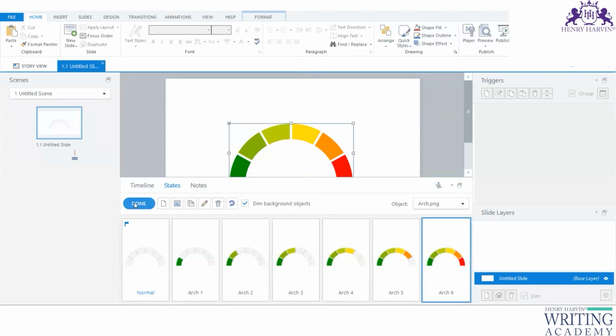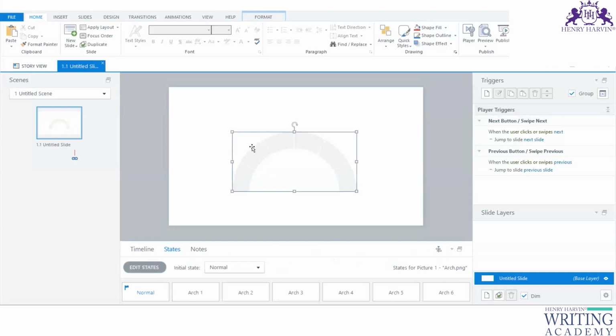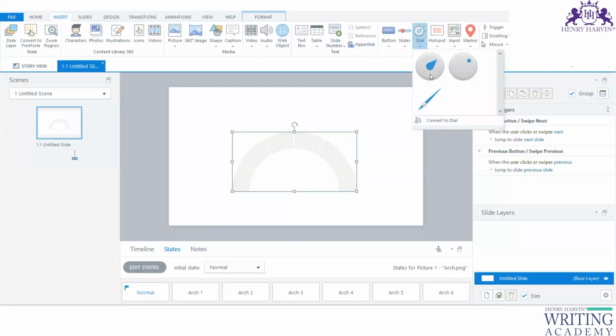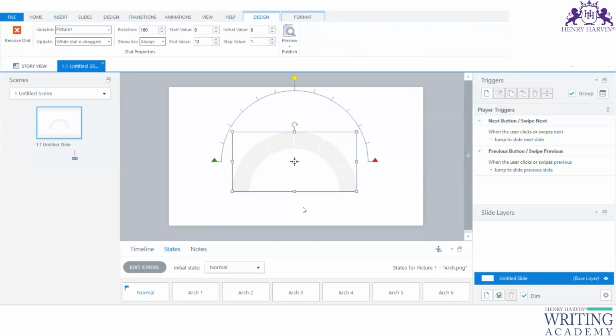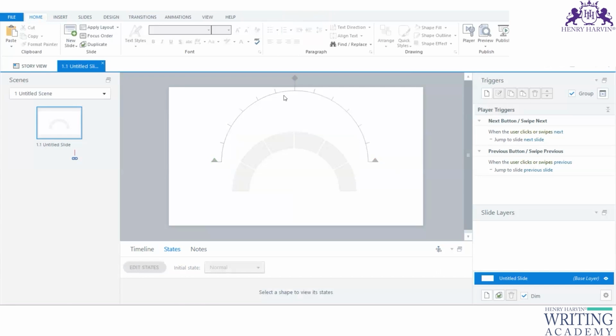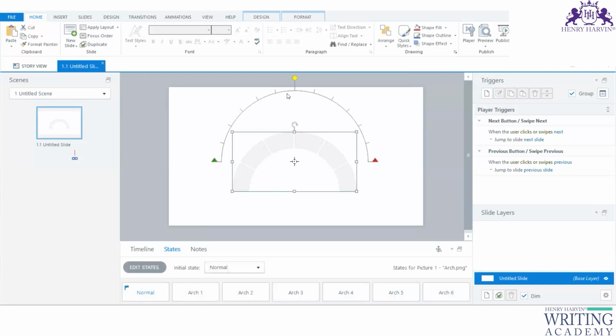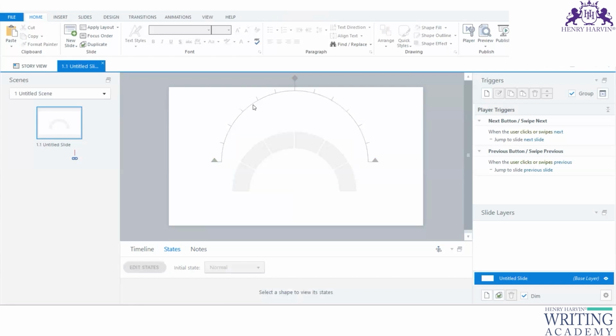All right, there we go, done. Okay, now what I'm going to do is convert this image into a dial. So I'm going to say insert, and then this is convert to dial. You can see now it's been converted to a dial. I can do a little bit of adjustment to it. Let me do that.